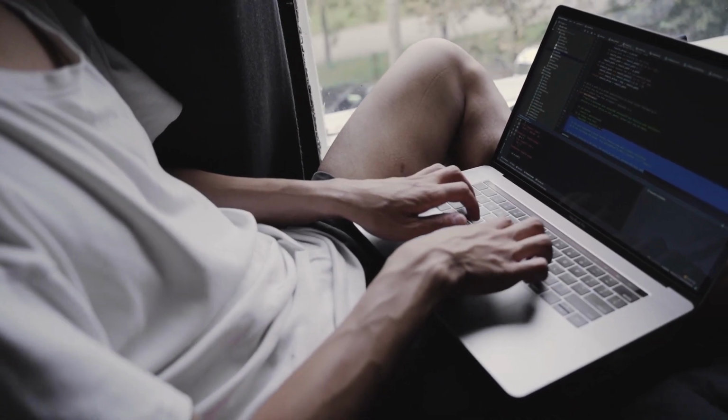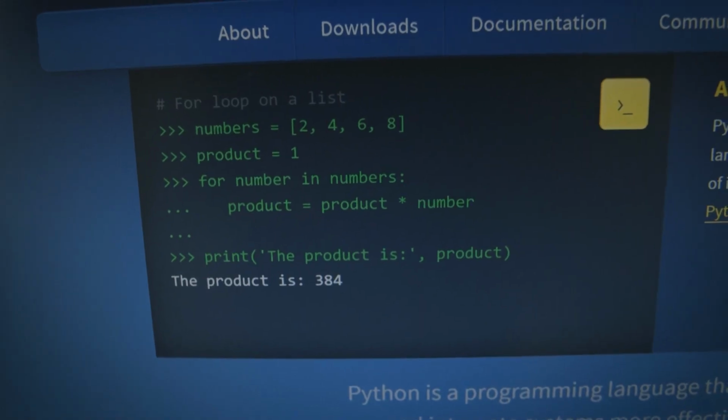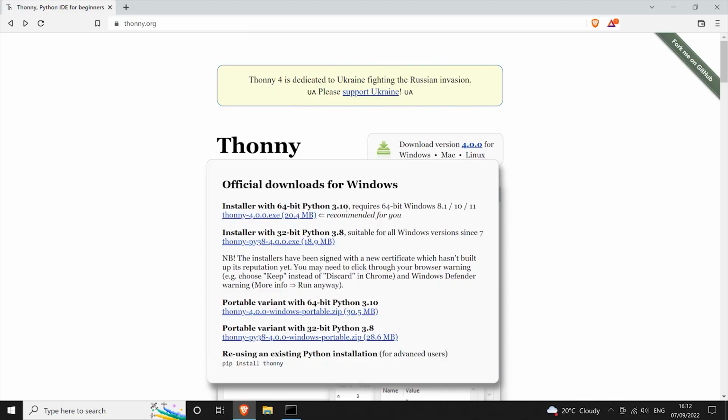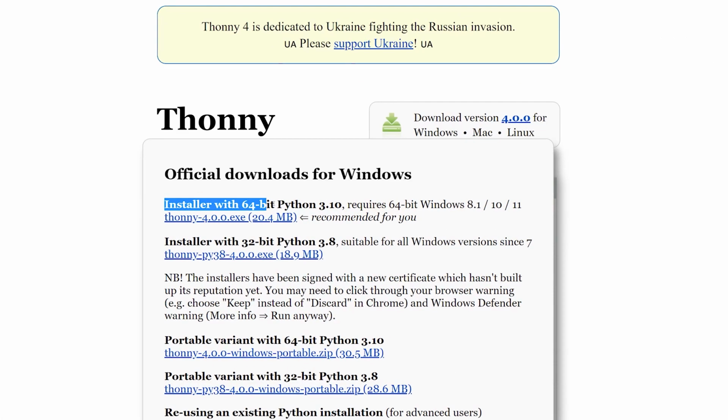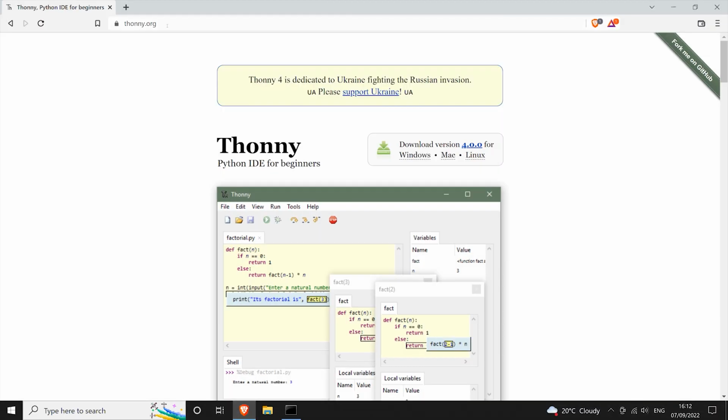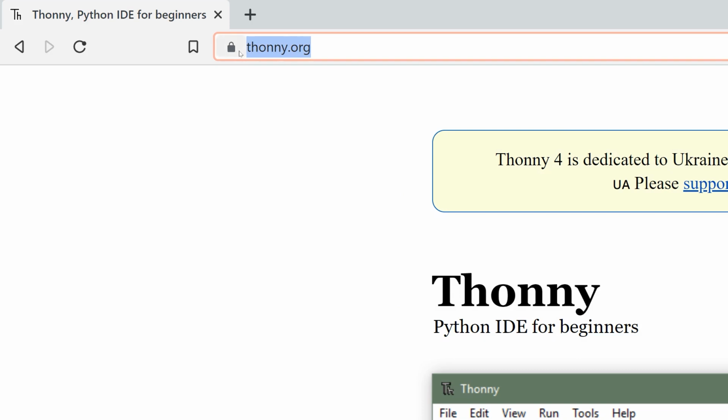Now, if your machine has never been used for Python programming, it's unlikely you have Python installed on your system. But this really doesn't matter because Thonny has Python built into its installation. So to install Thonny, open up a web browser and type in thonny.org. And I've provided a link in the description.